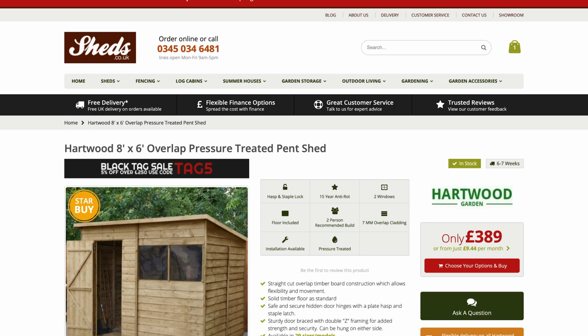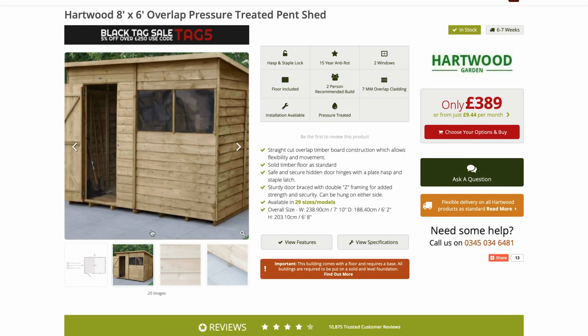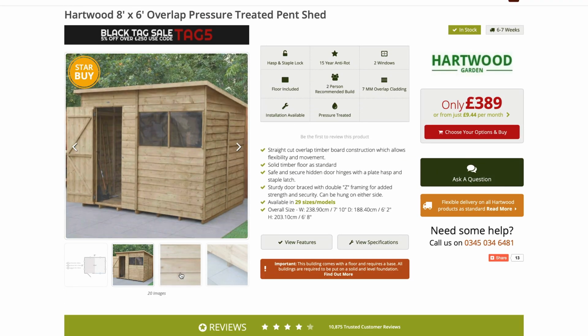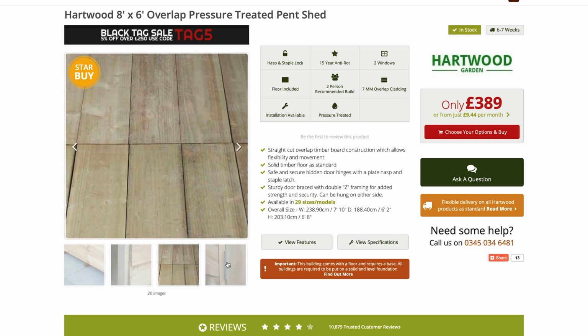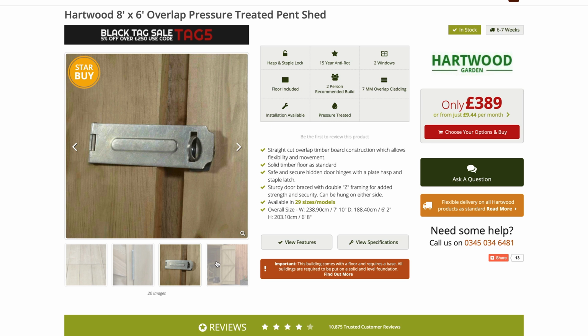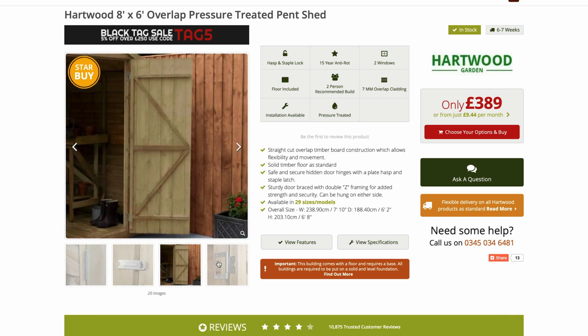If we compare this to something like this site, for example, which shows the product, we can zoom in, we can see some of the close-up details and some of the finishes, some of the elements like the flooring, the hinges, the lock. You know, what we're trying to do here is replicate the in-person shopping experience.